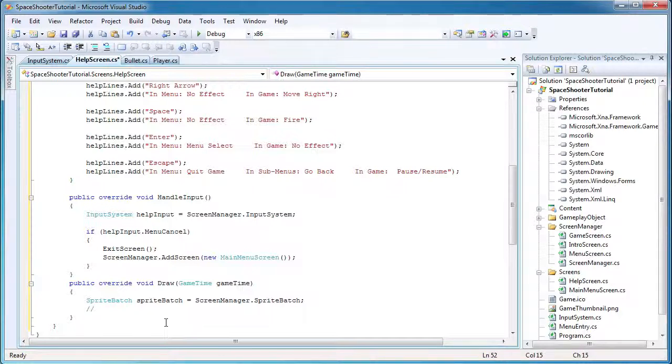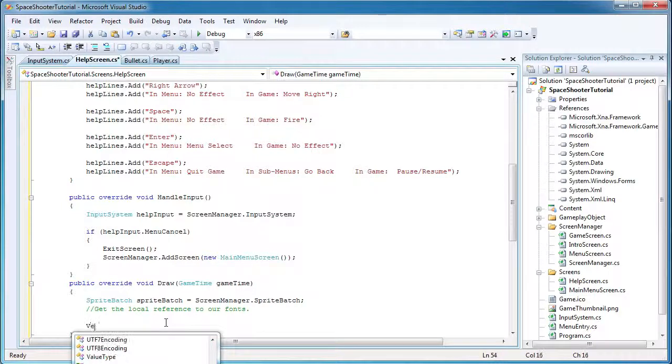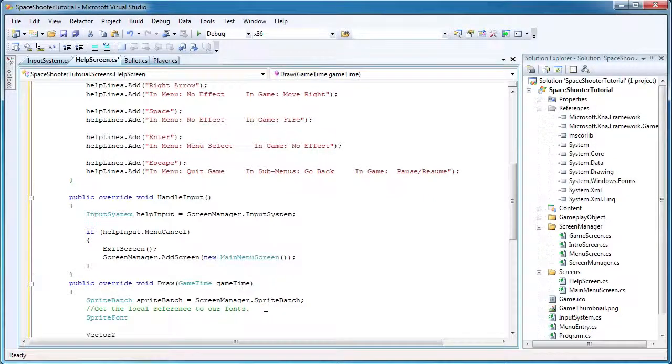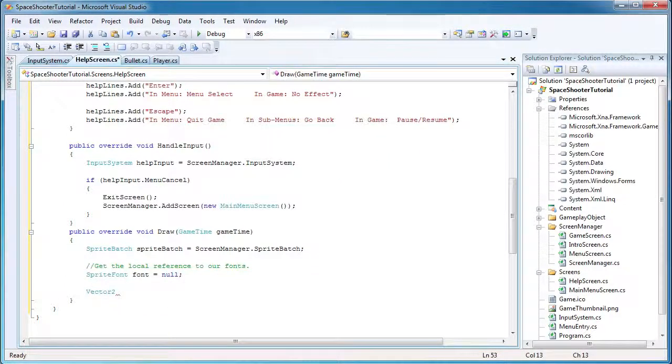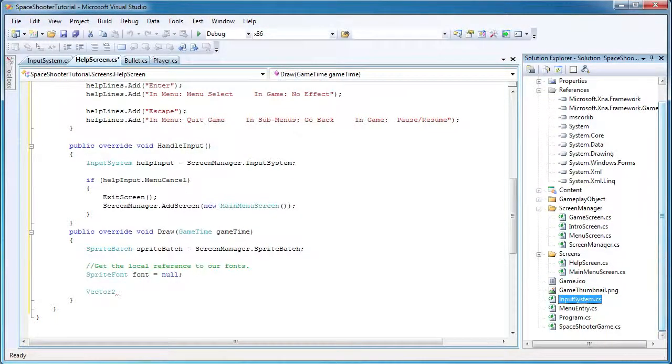Now we need to get a font, but we haven't done this yet. Get the local reference to our fonts. So we'll do that once we finish the fonts section. So now we need a vector 2. Alright. Underneath the comment, let's just add something there. Sprite font, and let's just call it font is equal to null for right now. So we'll edit that after we finish a dedicated fonts class. Or we can just add it to the screen manager, and that will be easier. And I'll probably do that because we've done that in the tutorial already. So that's probably a better idea.